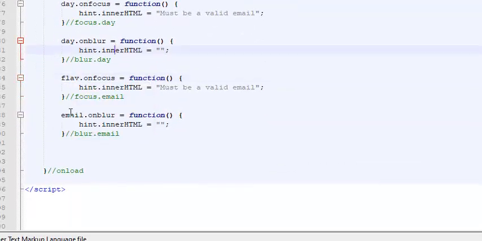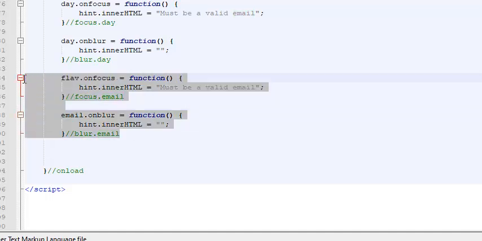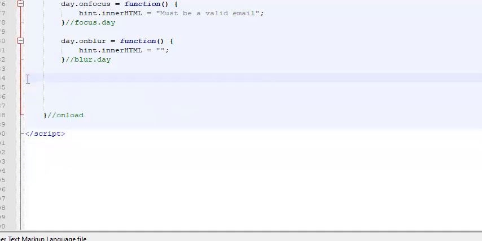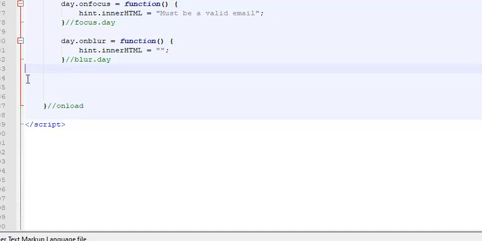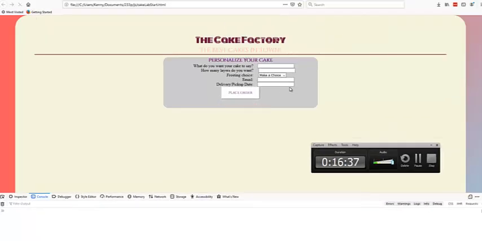Actually, I lied. Flav doesn't have a thing. Flav is an option select, and so I'm not gonna give them a hint for that. I said that in the instructions, but if you look at the way this form's set up, make a choice, right? What am I gonna say? Make a choice? I could if I wanted to, but I don't really want to. So let's make sure things work.